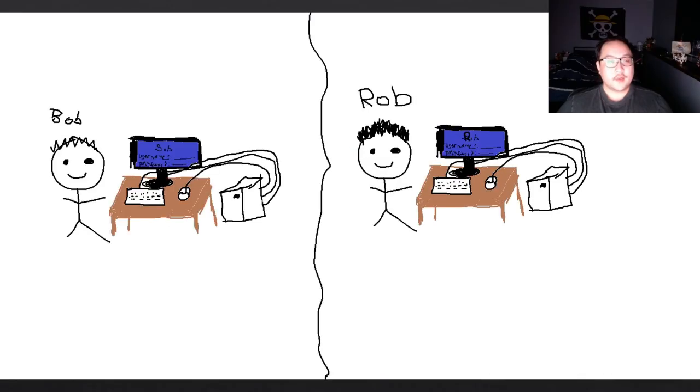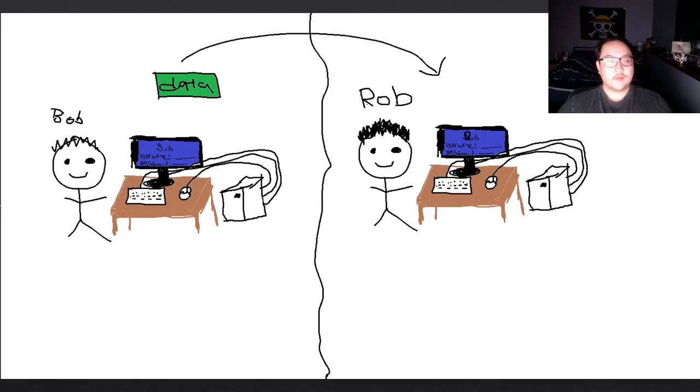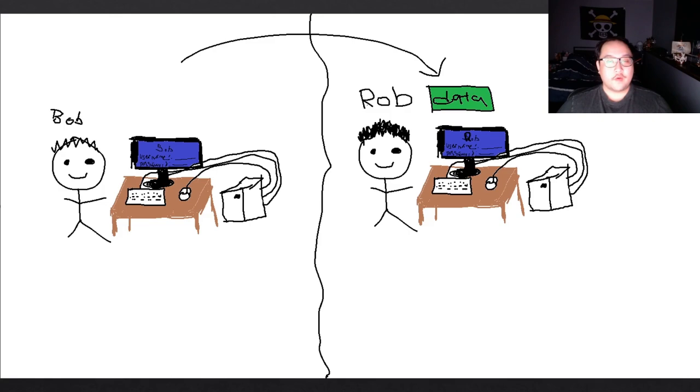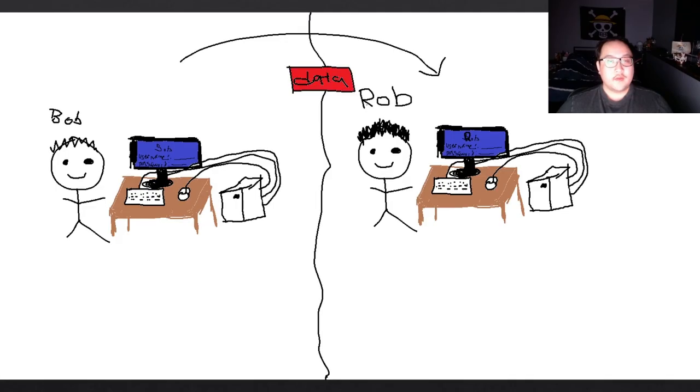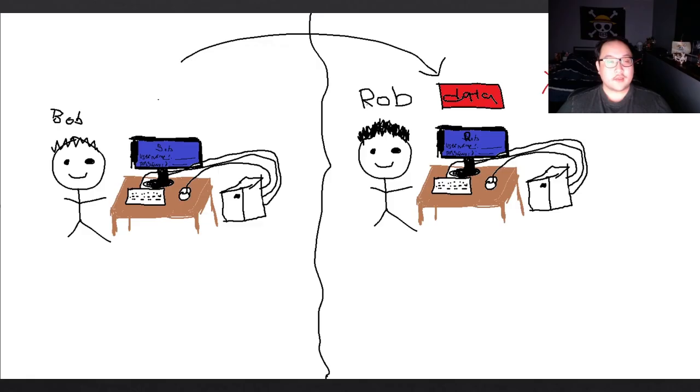So now let's take a look at an example of integrity in transmission. Bob wants to send some data over to Rob, so he does so. Data going in transmission over to Rob. The data is the exact same as Bob sent, and this is integrity in transmission. If data were to be changed during transmission, that would be bad because integrity is lost.